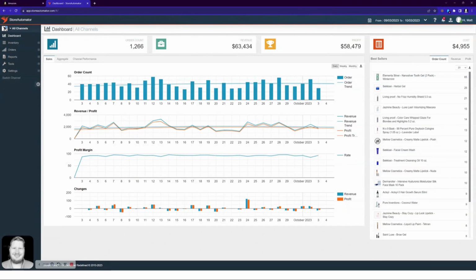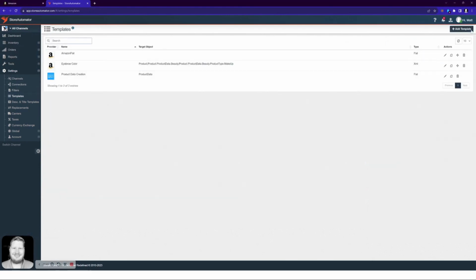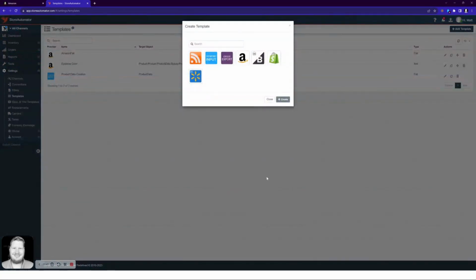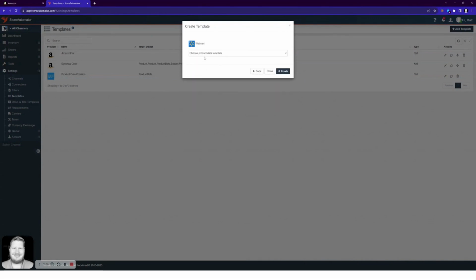Adding a template in StoreAutomator is super easy. You want to go to your settings, go to templates, and go to add template, top right, just under your name. You have the generic output, generic input, and order export, and then you have your channel specific templates. Today, we're going to go with a Walmart template.